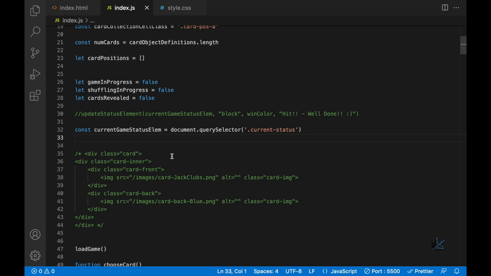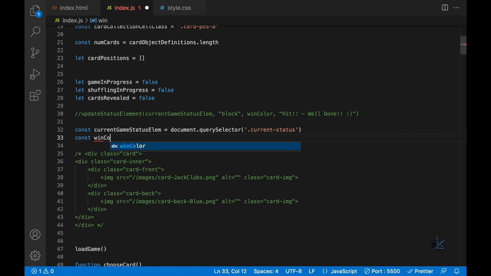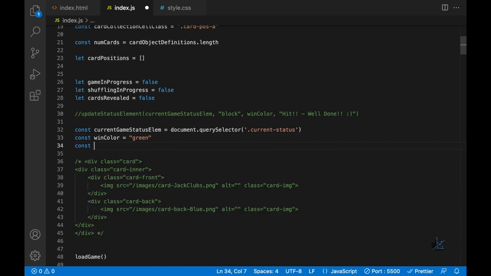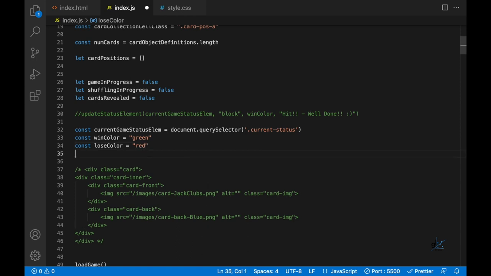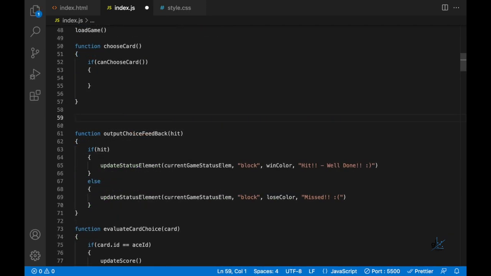If the user guesses the correct card, we want to output text in a green color. If the user guesses an incorrect card, we want to output text in a red color. Let's create a method named updateStatusElement.